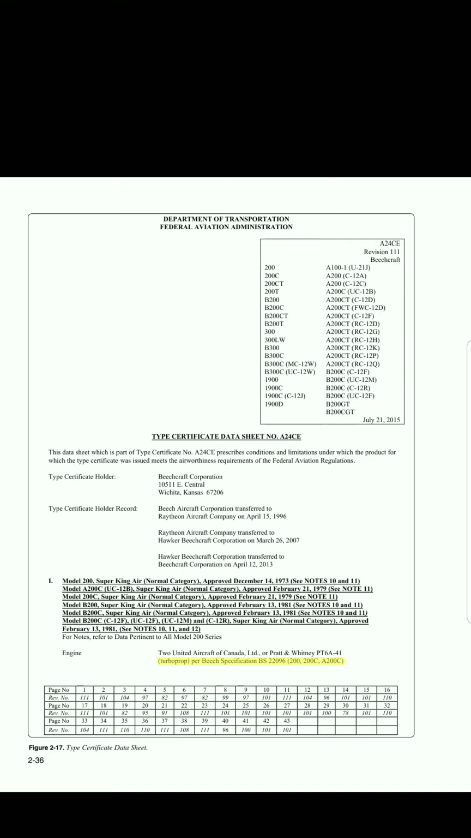Turboprop per Beech specification BS22096. Page numbers 1 through 16, with revision numbers 111, 101, 104, 97, 82, 97, 82, 99, 97, 101, 111, 104, 96, 101, 101, 110. Page numbers 17 through 32, with revision numbers 111, 101, 82, 95, 91, 108, 111, 101, 101, 101, 101, 101, 100, 78, 101, 110. Page numbers 33 through 43, with revision numbers 104, 111, 110, 110, 111, 108, 111, 96, 100, 101, 101.